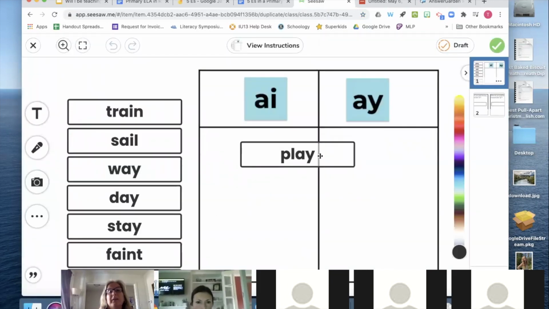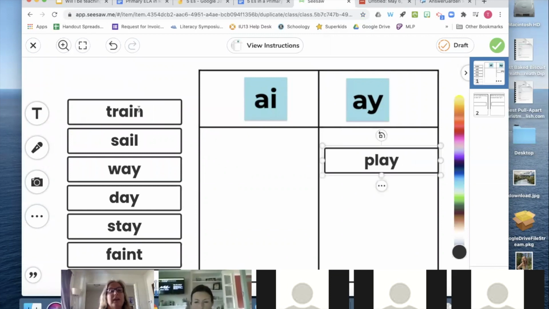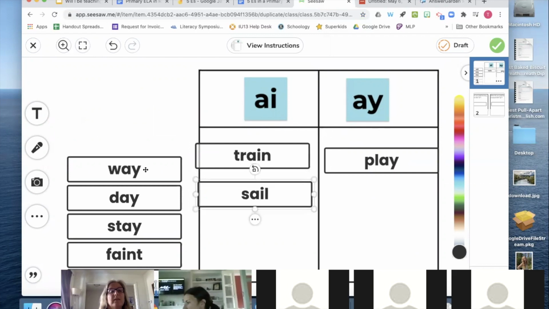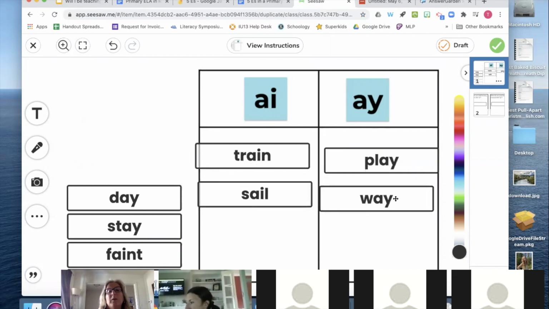So again, play is spelled with an AY, train, AI. So here we want them to be able to explain that AI is found in the middle of the word and AY is found at the end of the word.